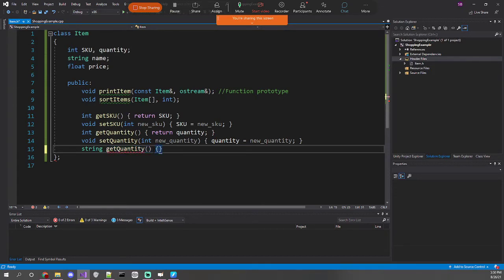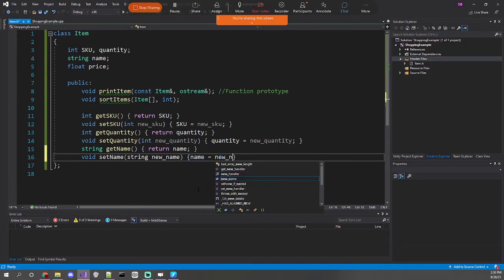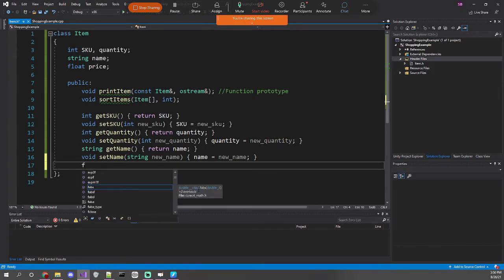We'll say, I'm typing the same thing, aren't I? Get name, and we'll just return name. I'm going to end up deleting most of this, or like half of this later, so probably not great that I'm typing it all out, but new name. Name equals new name. And then the last one was the price, so float get price.